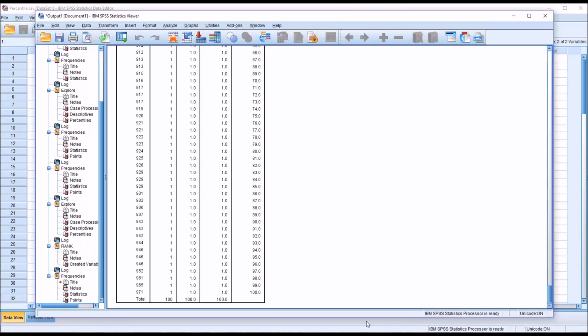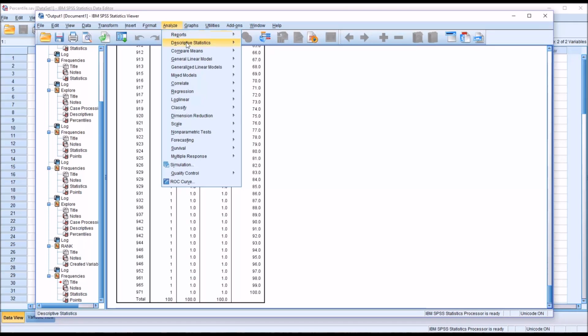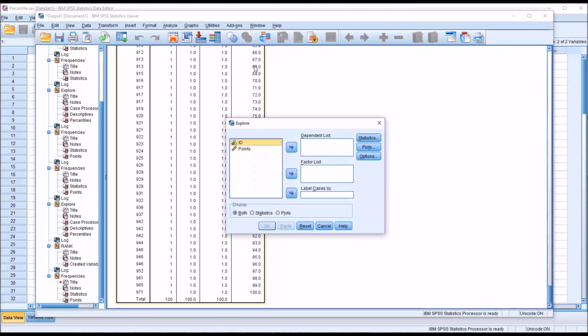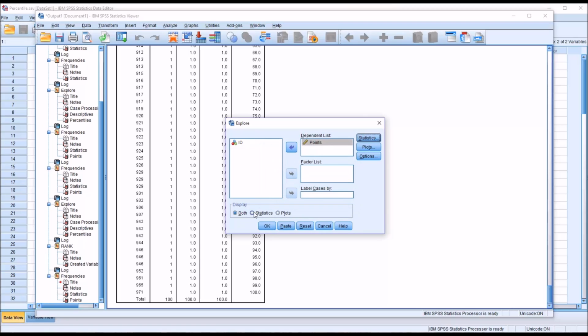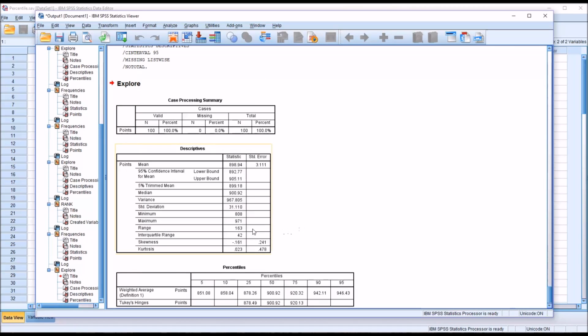We can also use the explore function. So if I go to Analyze, Descriptive Statistics, and then Explore, I move points over to the dependent list box. Under Statistics, you can see Descriptives is checked off by default. I'm going to leave it checked off. And then I'm going to add percentiles. Put a checkbox by percentiles, click continue, and here I just want to display the statistics and not the plots. I'll click OK, and you can see here we have 100 cases, none are missing. The minimum, which we already knew from looking at the frequencies table, 808 points, and the maximum here, 971 points.